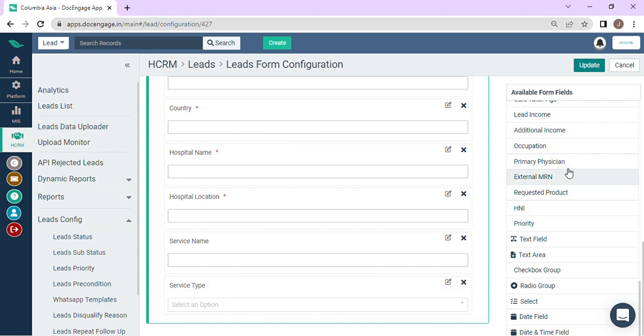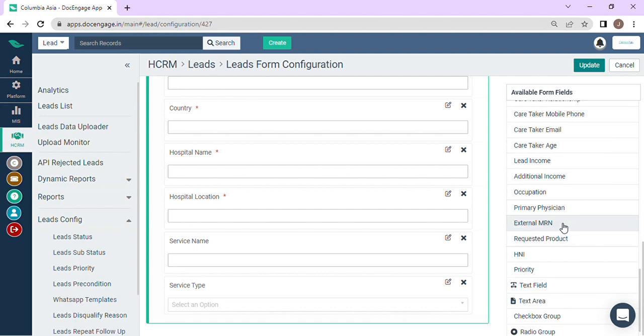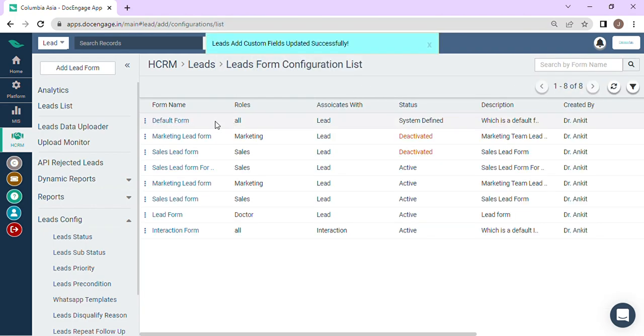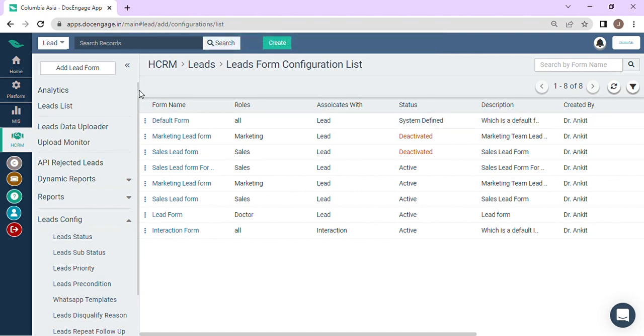If I add any custom fields, those field names will show in this available form fields for later also. So I can add custom fields and update. Like this, I can edit the default form. If I want to add a custom lead form, I can add it from this add lead form.